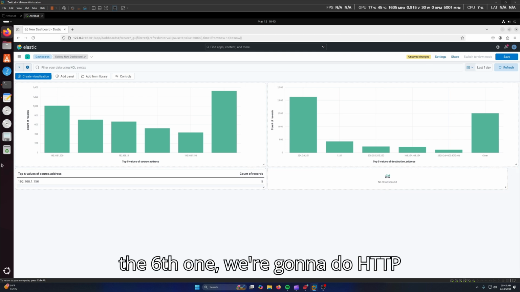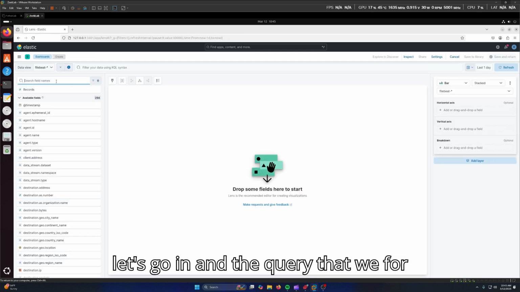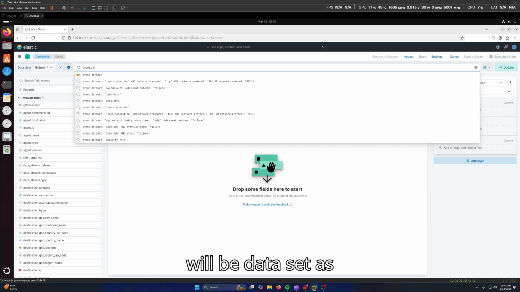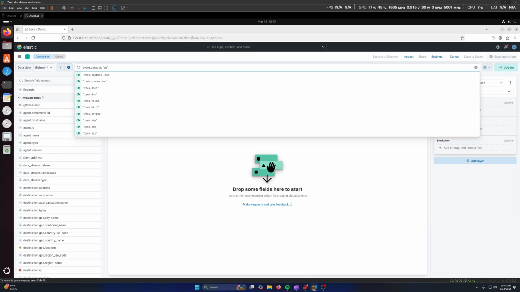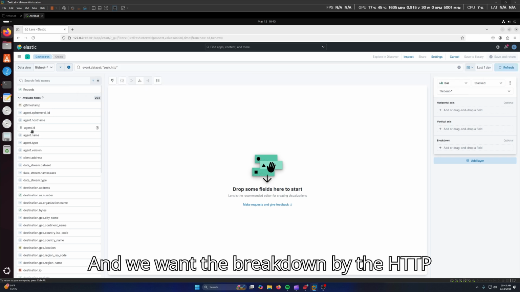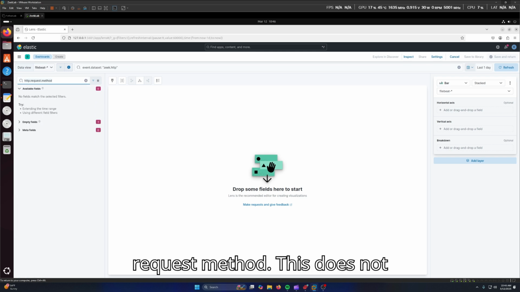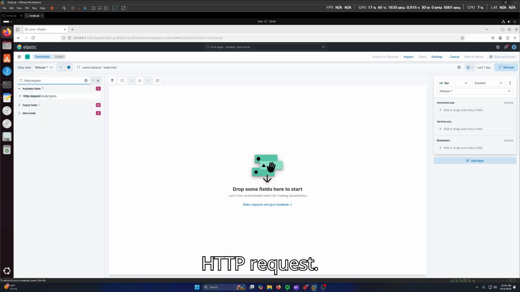And now for the sixth one, we're going to do HTTP and file transfer monitoring. So let's go in, and the query for this will be dataset as Zeek.http. And we want the breakdown by the HTTP request method, which does not seem to be available for you. Let me see HTTP request.